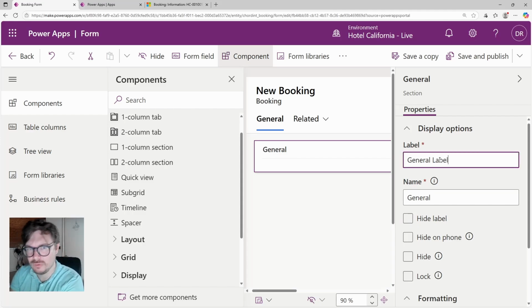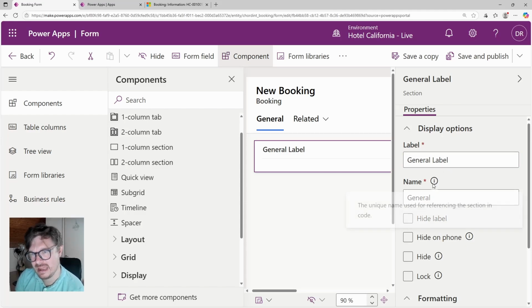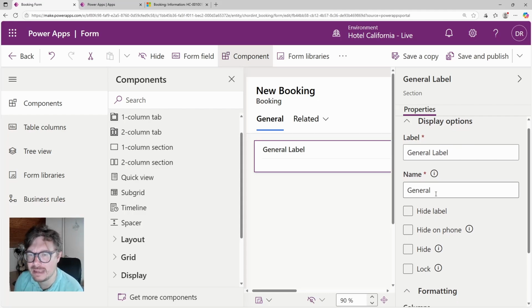Let's make this general label, just so you know it comes up here. The label is what is seen by the end user, and the name is what is used for referring in the code. So if you want to use any JavaScript, for example, to show or hide sections, you need to include a name. I just keep it as general, but for a good few videos it doesn't matter what we name it for now.